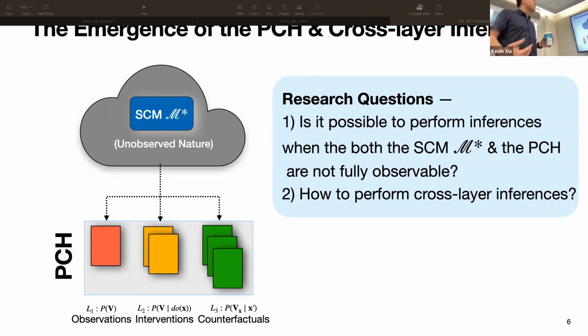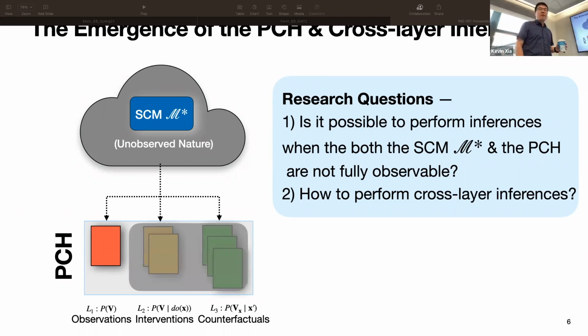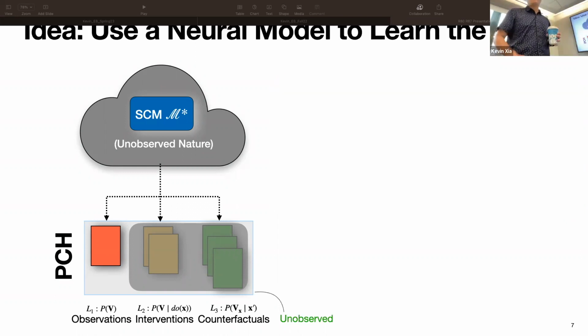The first question is: is it possible to perform inferences when both the SCM and the PCH are not fully observable? So perhaps you have only observational data and you don't have any interventional or counterfactual data, like these are unobservable, for example. And so what we want to do is take our observations and essentially cross layers. We want to infer something from the other layers using only the information from layer one. So that's called cross-layer inference, and that's the other major question that we want to answer here. So what's a naive idea to get started? Well, what if we just slap on a neural model, because we know that neural networks are really powerful, and we try to learn it that way, right?